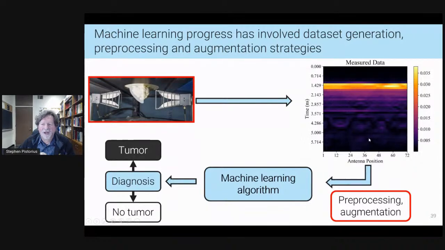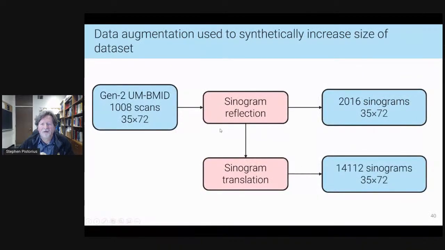Obviously, we have to go through a number of steps, including pre-processing and augmentation of our data. We need significantly more data to train than we get out of our standard data set, in spite of its relatively large size. And we do this by doing reflections and translations on our sinograms to increase the size of our data set quite significantly.